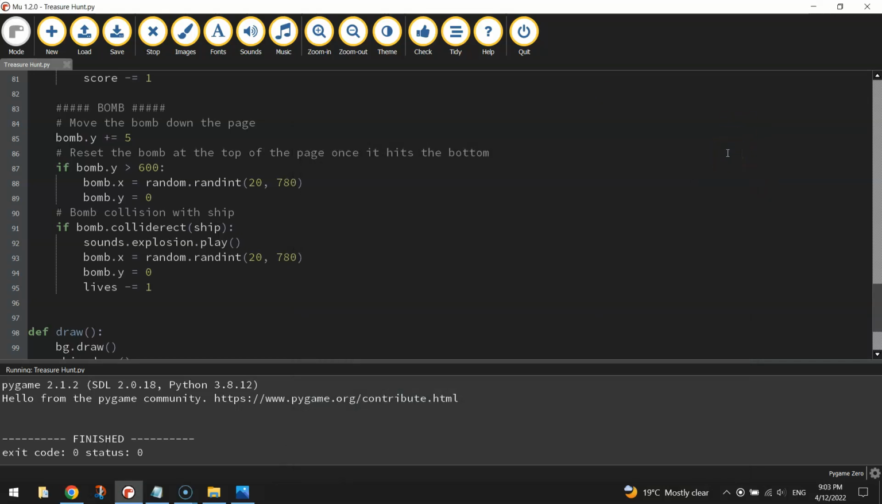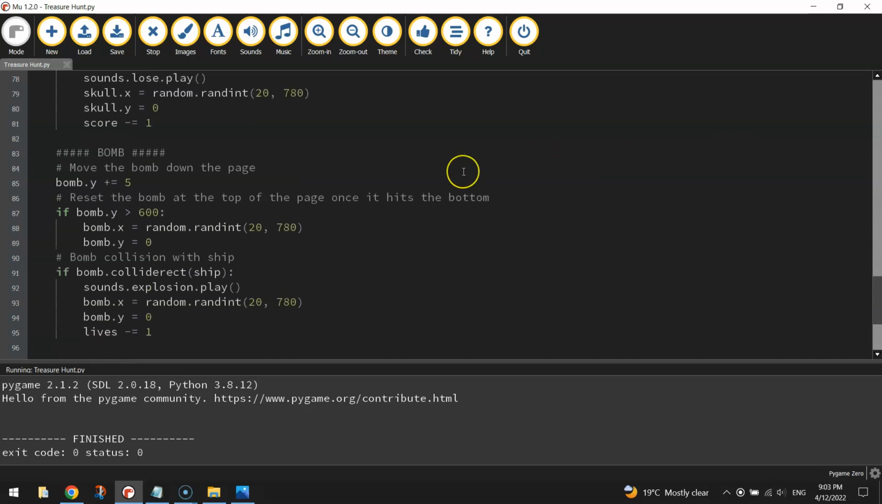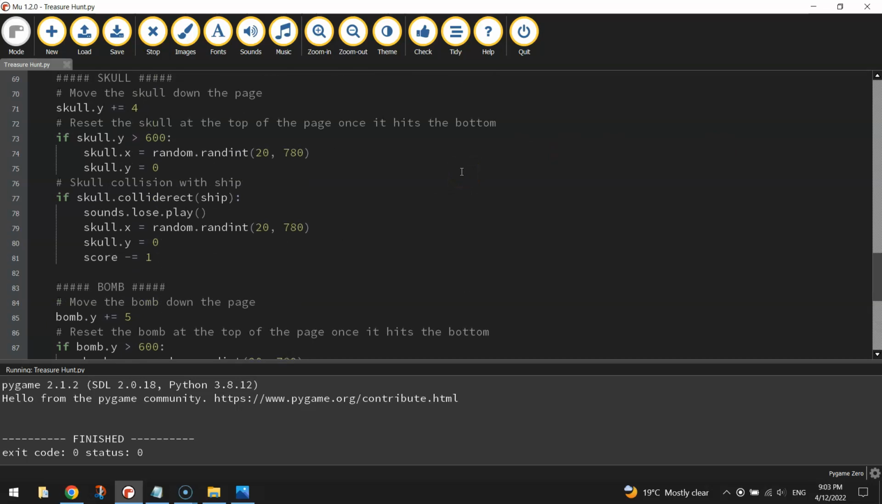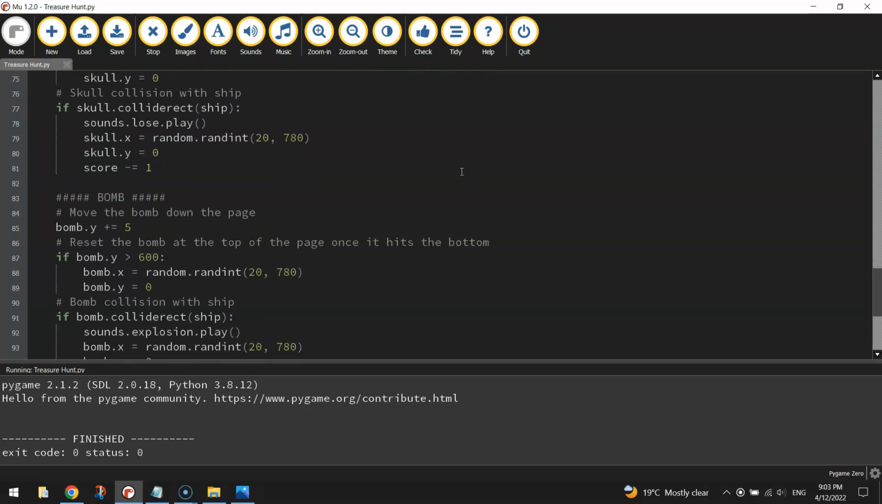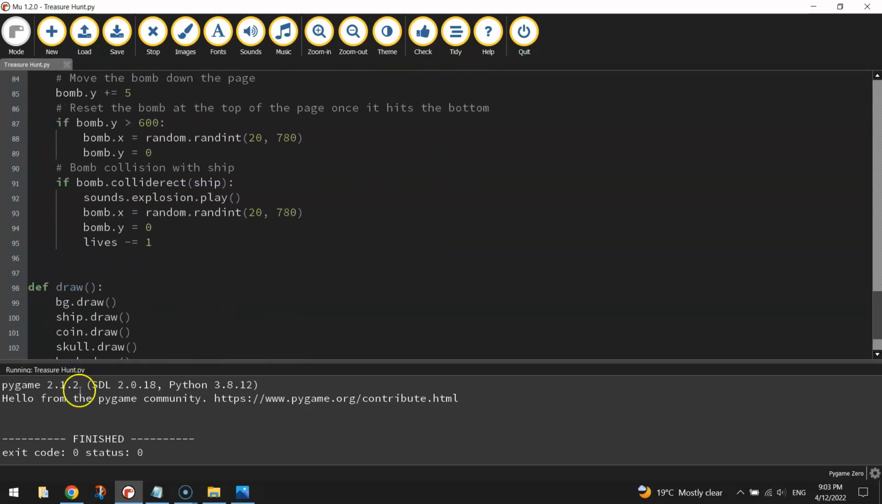Okay, all I'm going to show you for now is what I've just shown you, I guess. So I've got the bomb working, got the skull working. We've just got the game over screen pretty much left to do. So I'll show you that one in the final video.